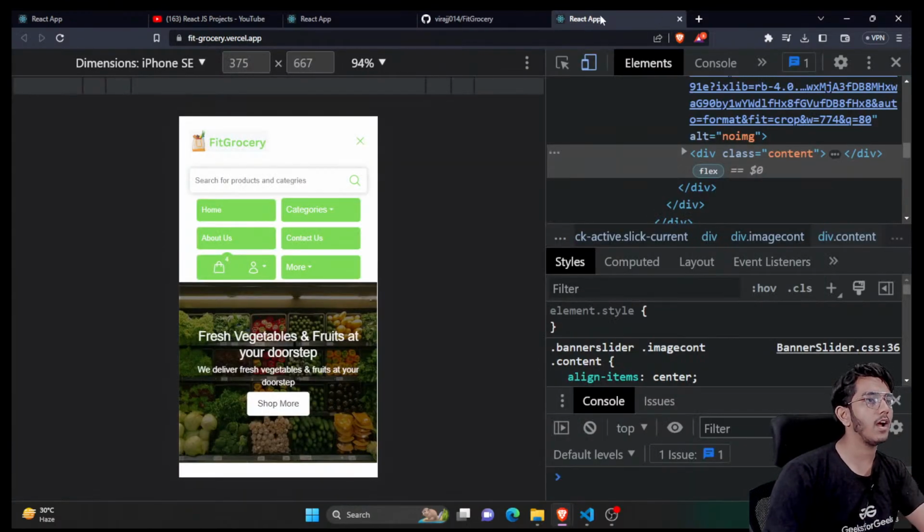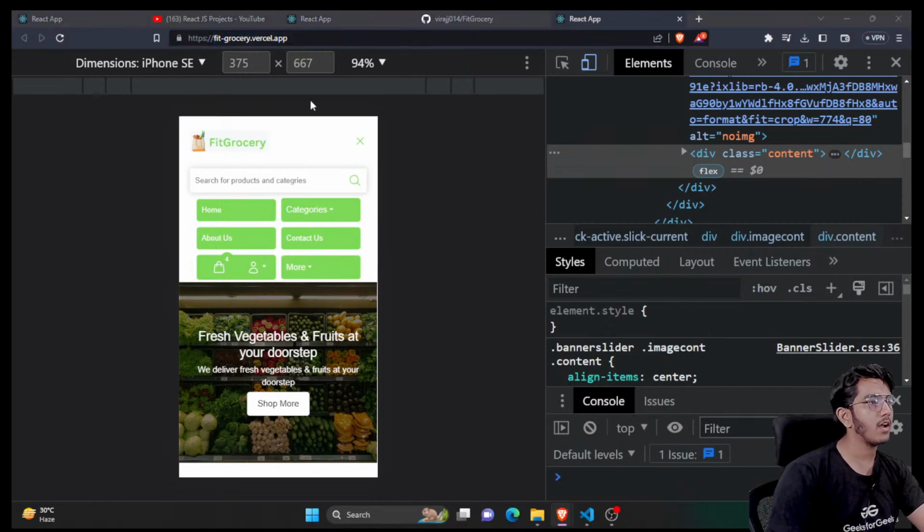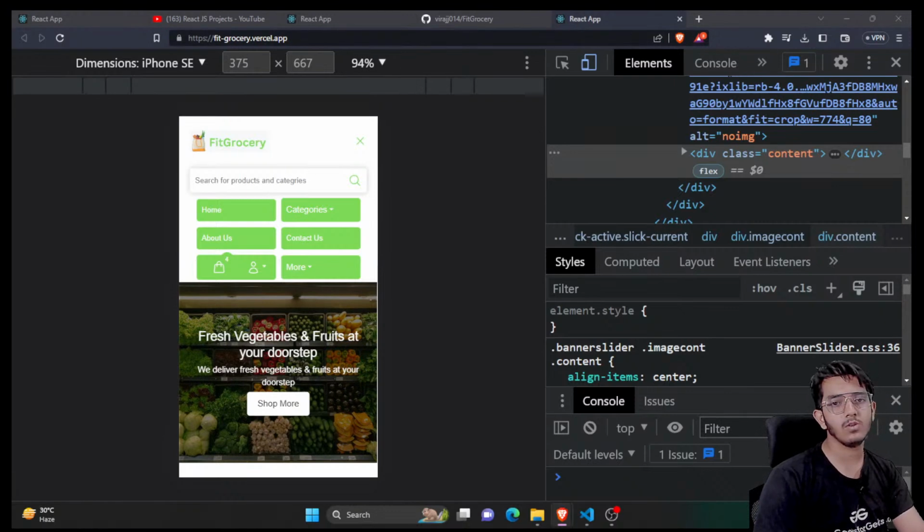You can check out this link, and this link is also available on my GitHub profile. So I'll just share this on live chat also. You just need to type fit-grocery.vercel.app. That's it. That's the URL path which you need to type. Okay, fit-grocery.vercel.app. Okay, so I hope I am clear with this.